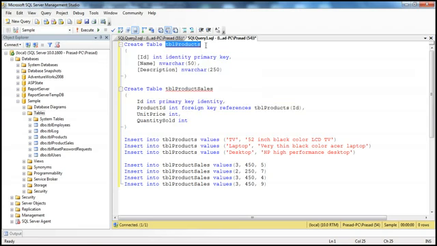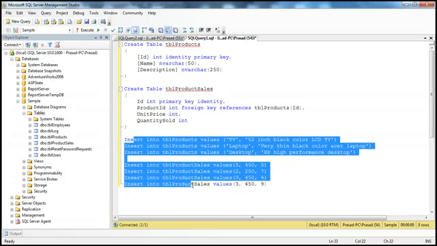The TBL products table contains product related information like the ID of the product, which is also going to act as the primary key for this table, the name of the product and its description. The TBL product sales table contains product sales data. Every time we sell a product, an entry will be made into this table. This table contains information like ID, which is going to act as the primary key for this table, product ID, the ID of the product that we sold, at what unit price did we sell, and how much quantity did we sell. This insert script inserts some sample data into these two tables.